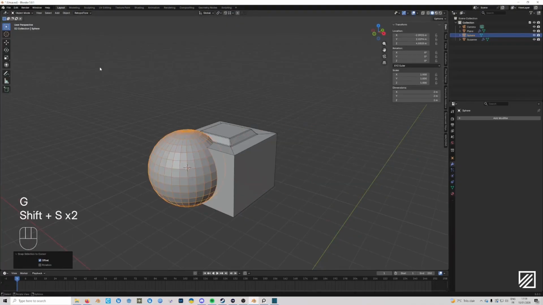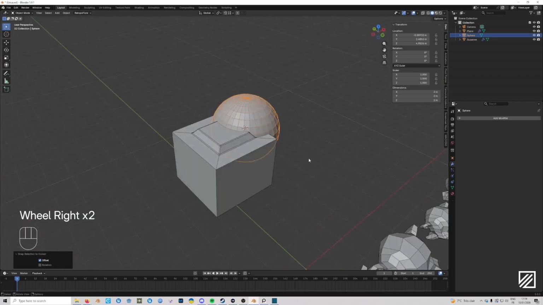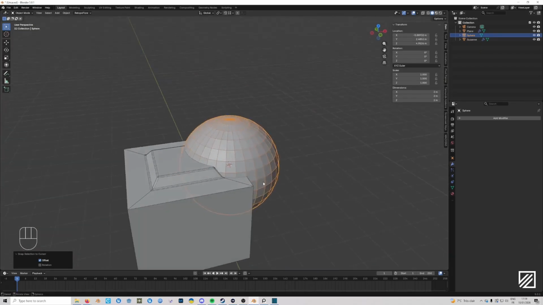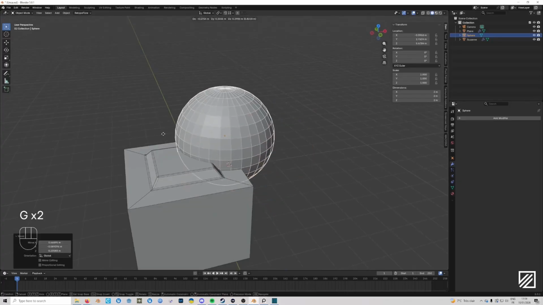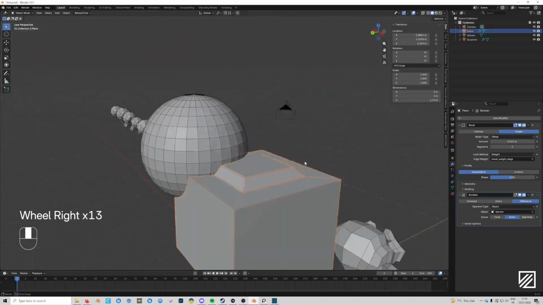It's a quick way to move. Shift right click and then Shift S, selection to cursor. It's going to move it neatly. So if I want to remove this from this, I can go in my Boolean and then use the picker there and pick the sphere. You can see it's going to remove.